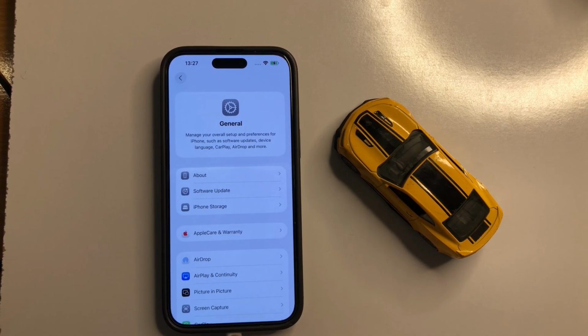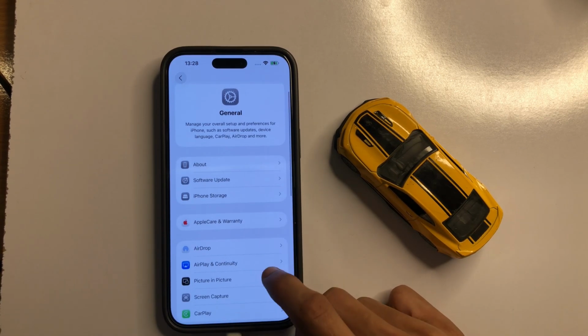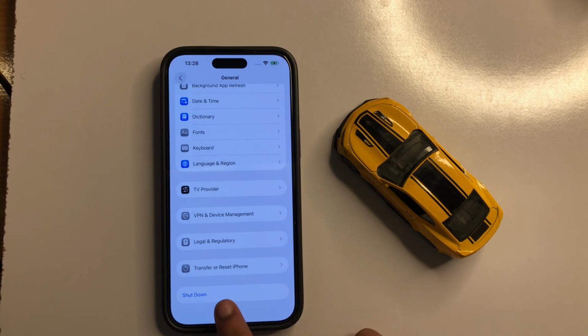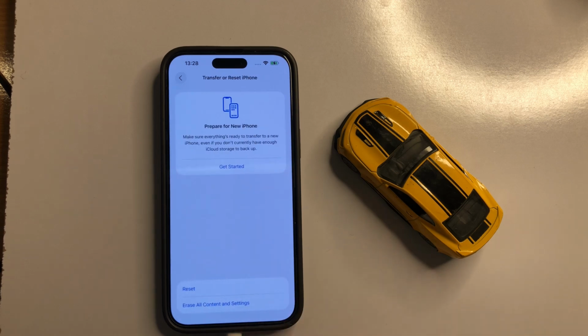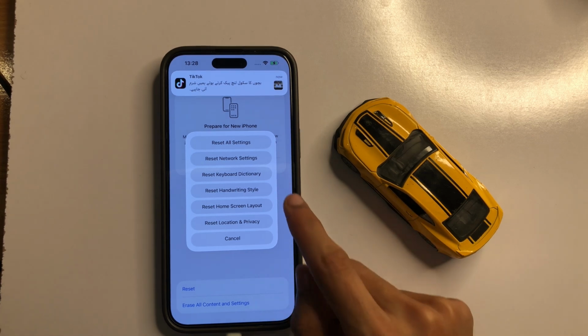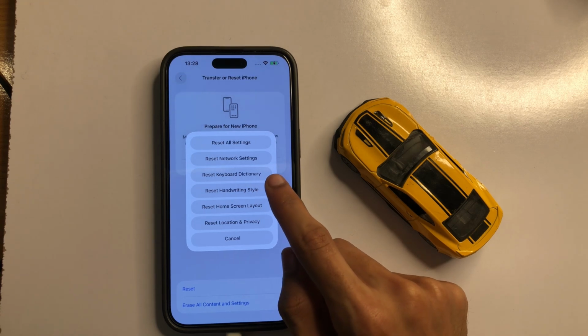Now here scroll down and click on Transfer or Reset iPhone. Now I click on Reset. So how to fix network issue? You will see the second option is Reset Network Settings.